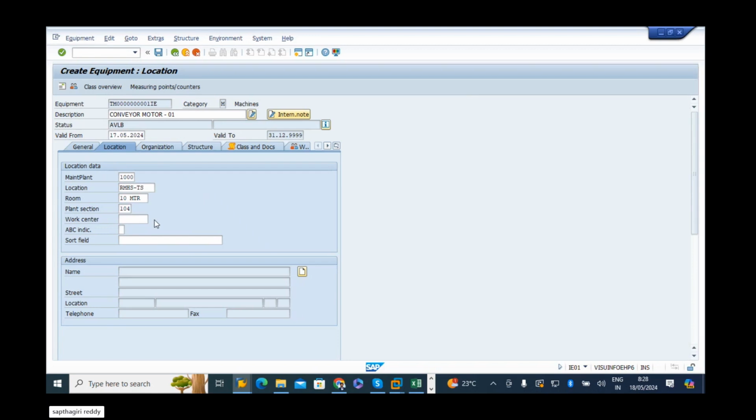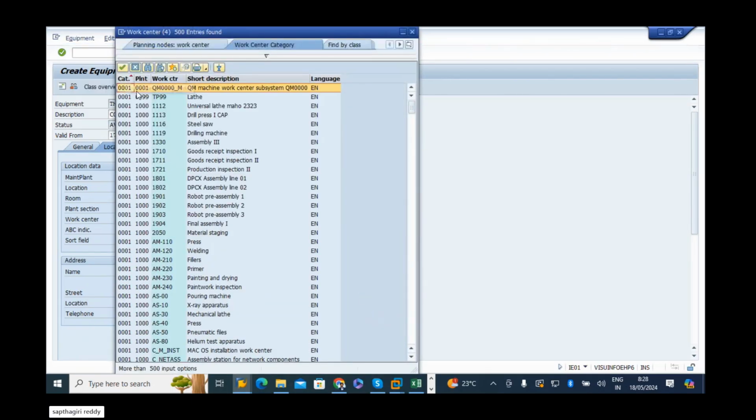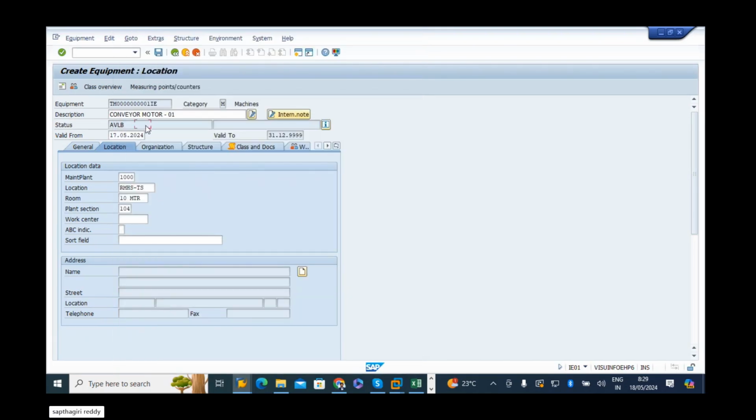If I get a work center from the PP module, it could be a 0001 category. It cannot be a 0003 or a 0005. It should be the other category, for example the 0001 category. That time it will become an integration between the PM module and the PP module. Now, for example, this one. Now we will see something like a steel saw, this is like 1110, 1116.